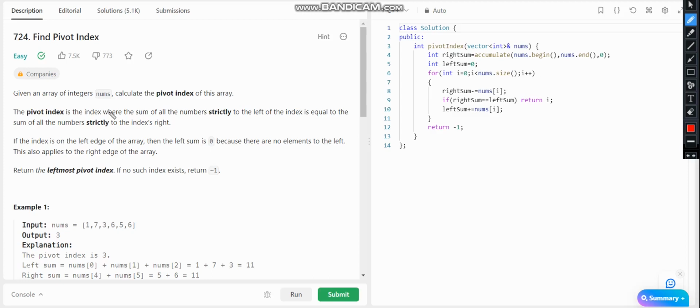So today's video is about another LeetCode problem in which we will see how we will find the pivot index. The problem statement is very simple and it says that we have to find the pivot index. The pivot index is basically that index where the sum of the left-hand side values is equal to the sum of the right-hand side values.